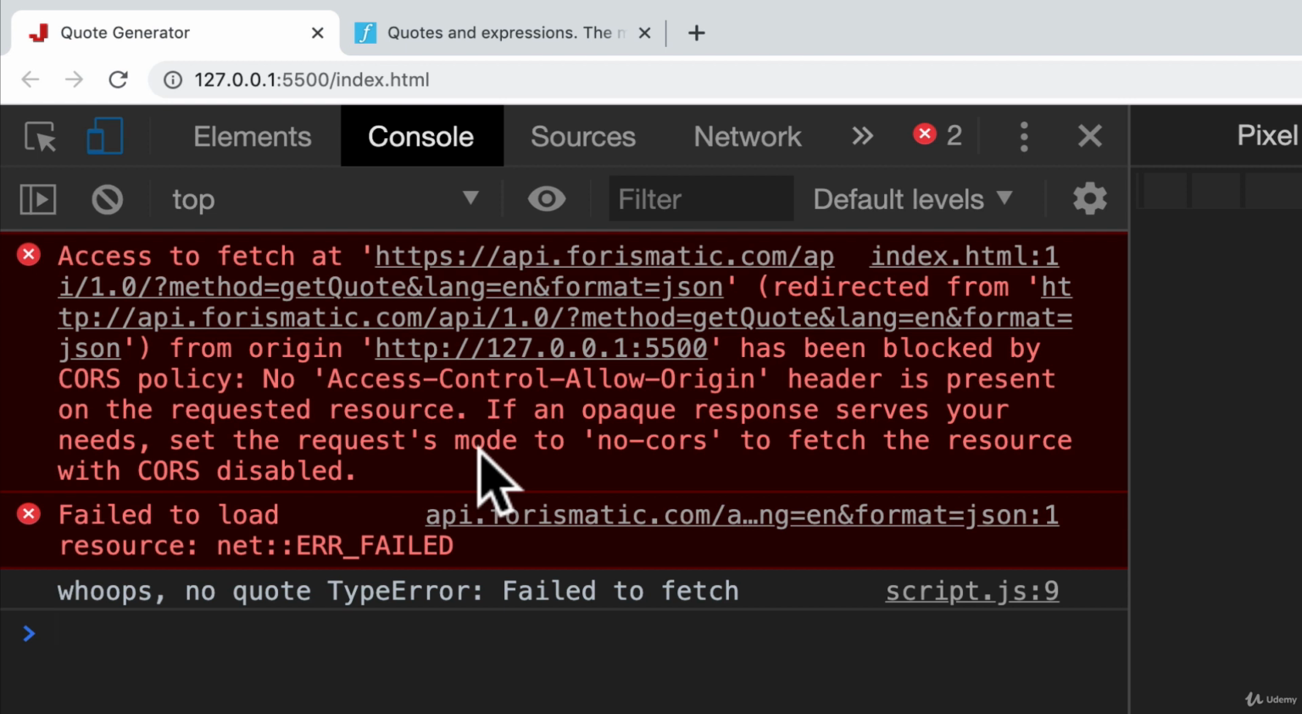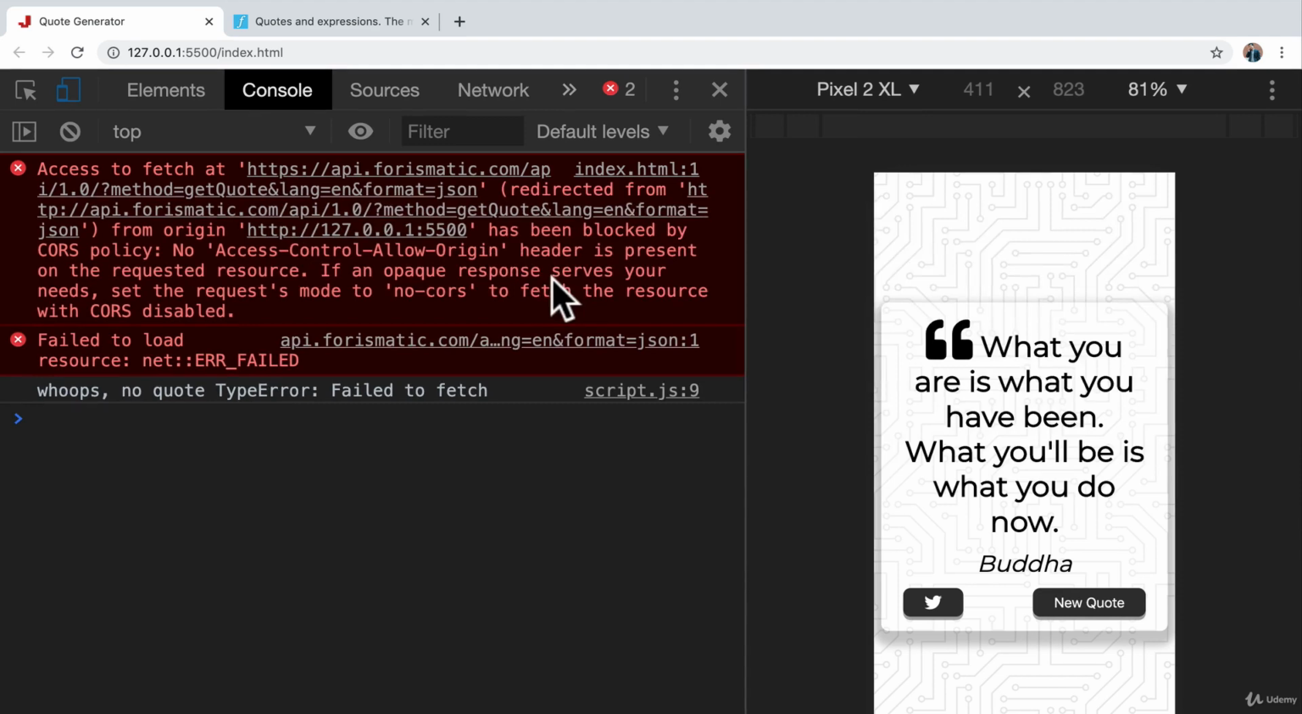There is a solution to get around this that I've implemented that I've learned from researching online. I will provide an article that talks more about this, but basically what we're going to be doing is we're going to be calling a proxy API first, and then we're going to call our quote API after. So let's jump back into the code and I'll show you how that's done.